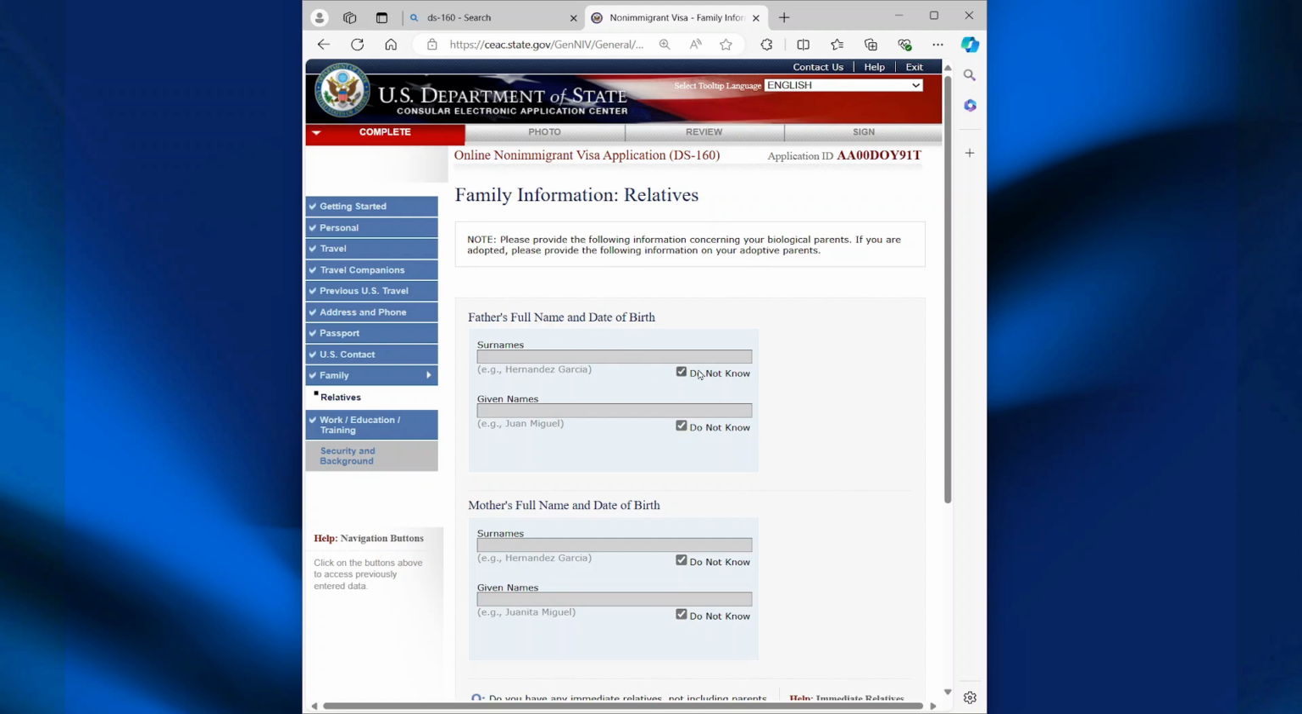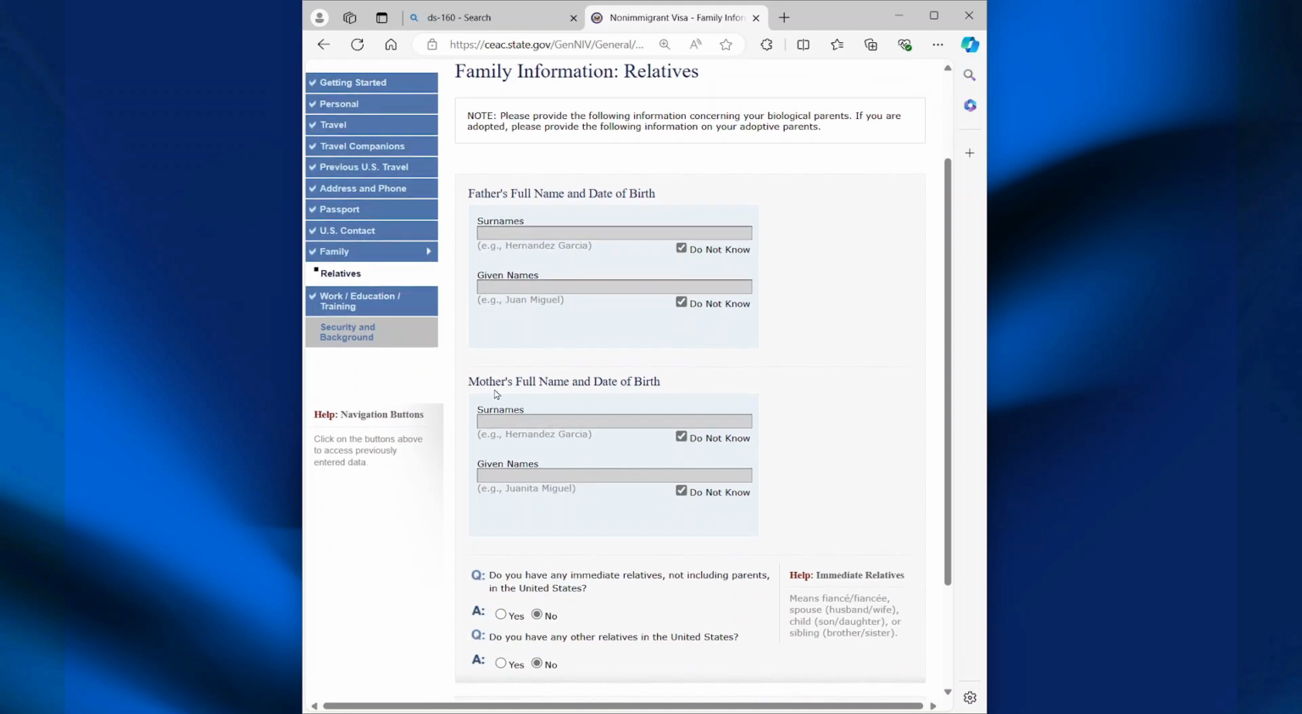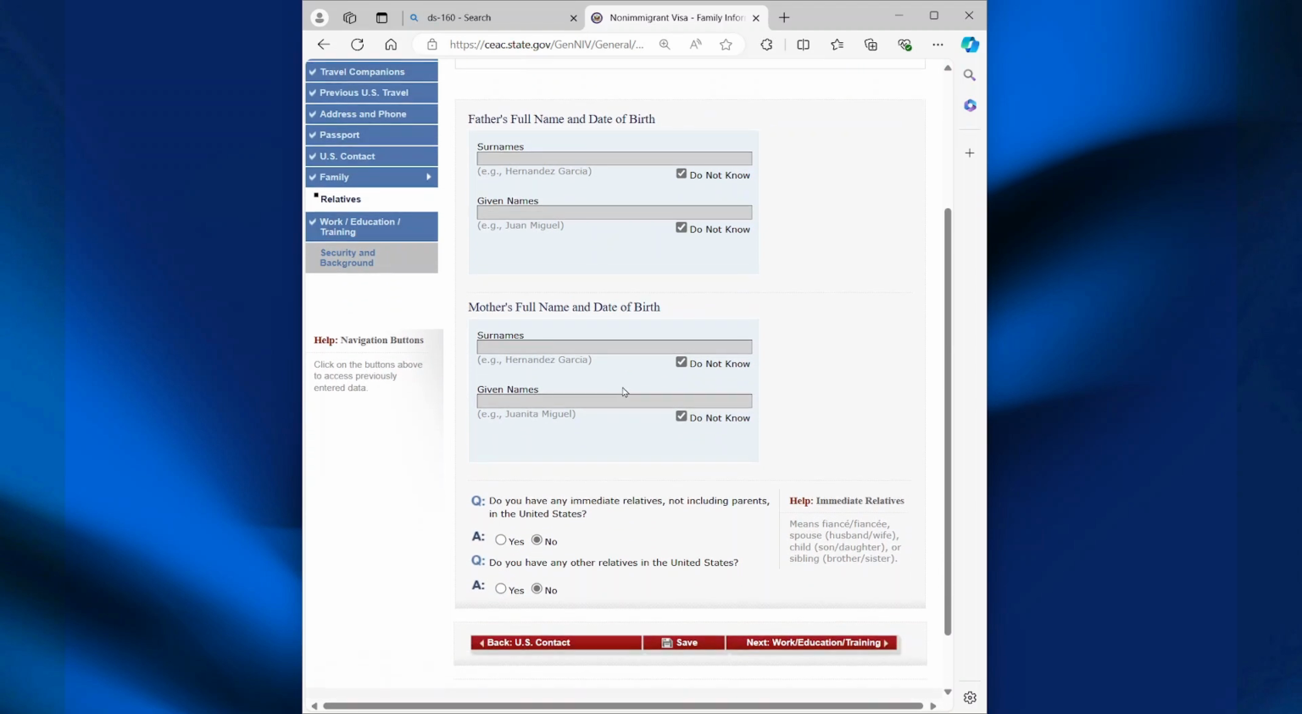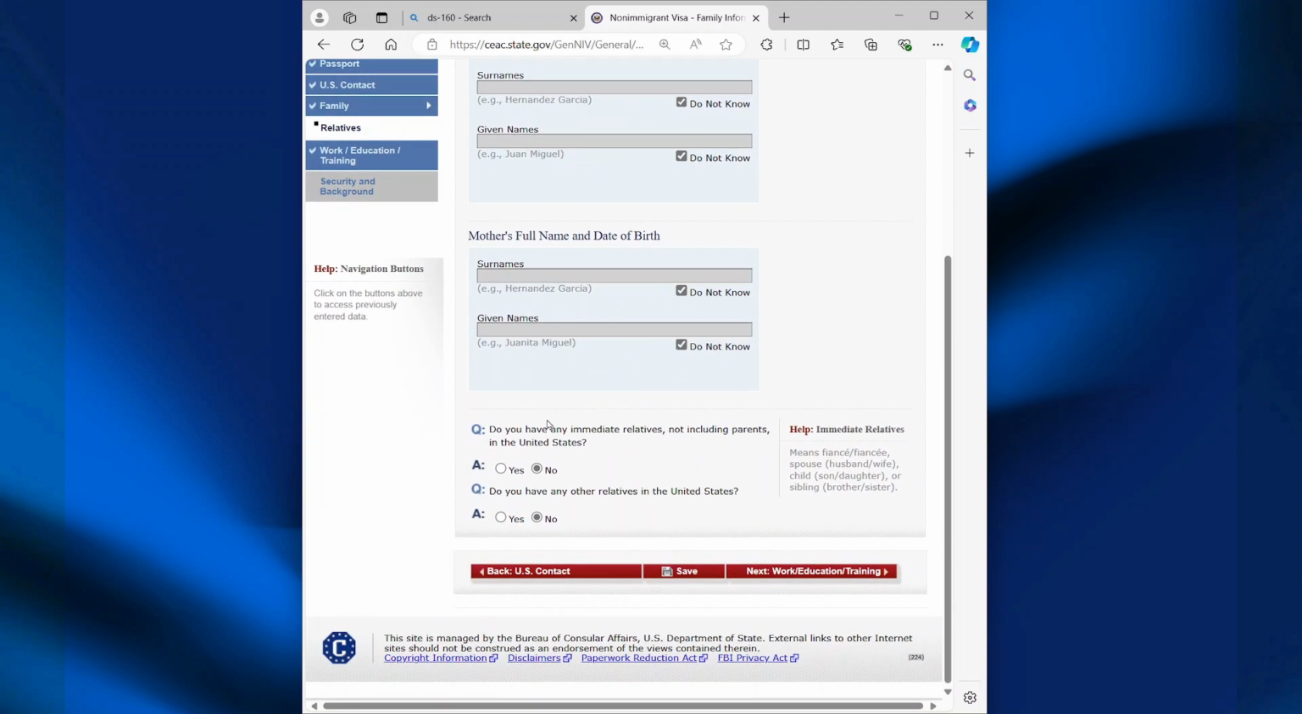Now for the sake of this application, I've selected do not know, and the same thing for your mother's full name and date of birth. This is just a demo application, guys, right? Do you have any immediate relatives, not including parents, in the United States? Select what best applies. Then select next to work education and training.